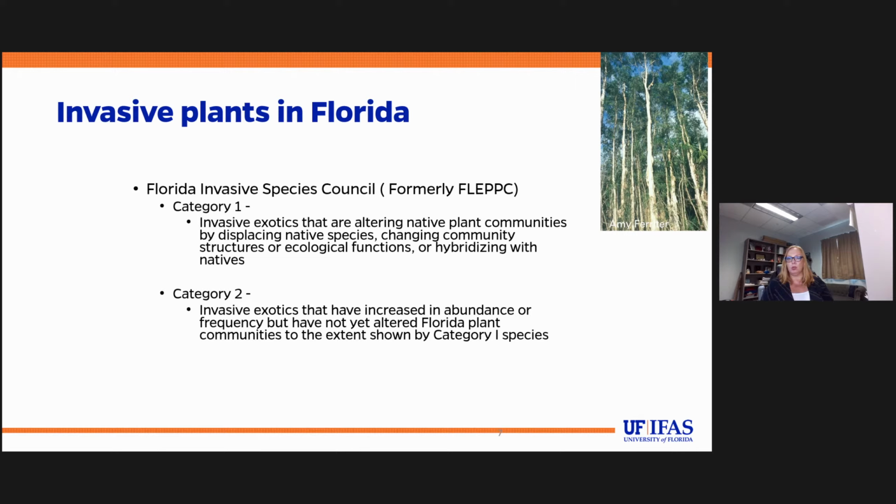These are the worst of the worst. So these are invasive species that are altering native plant communities. So we're changing community structures or ecological functions or hybridizing with natives. So these are really affecting our native plant communities. And so these are the worst of the worst. And we have about 81 species that the Florida Invasive Species Council classifies as the worst of the worst.